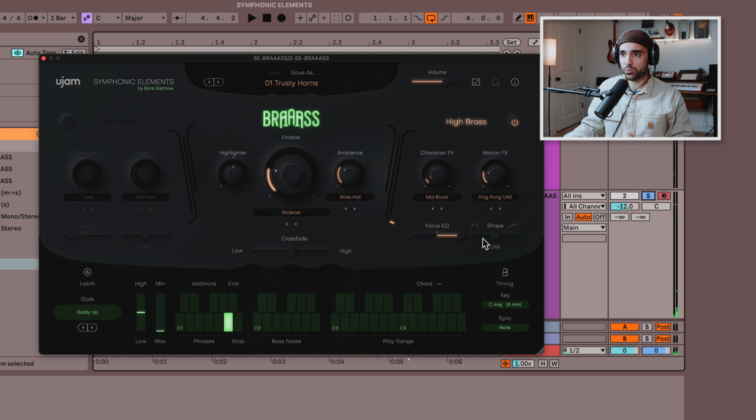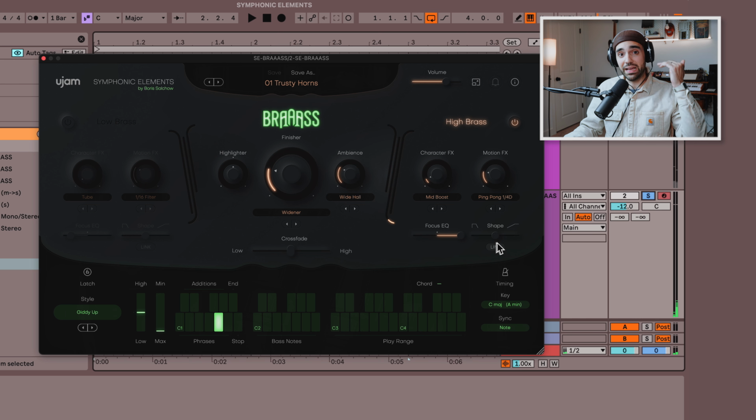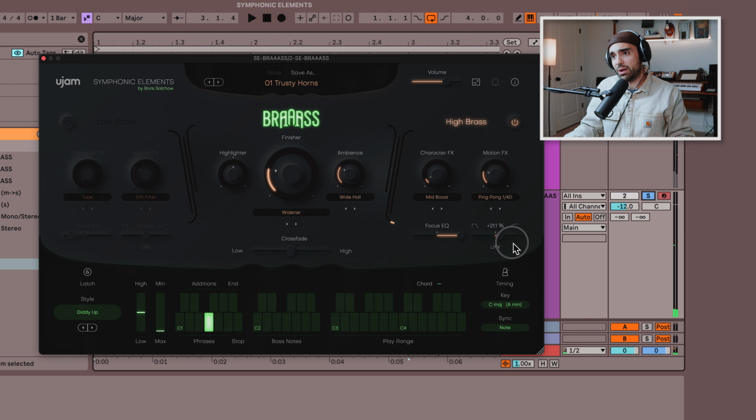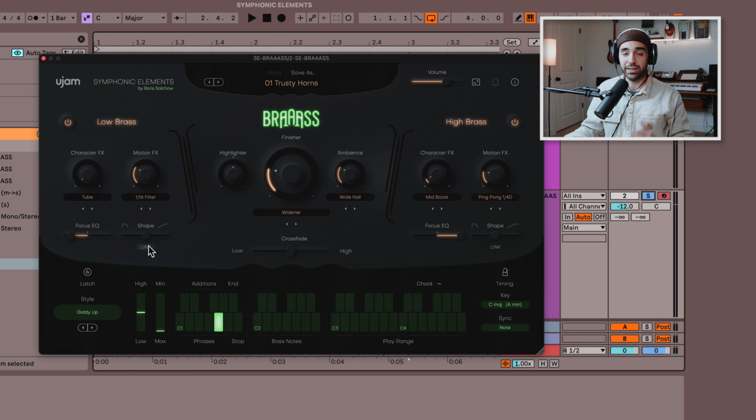Now listen what happens when I change the shape slider. This will have an effect on the attack of your notes. So you can see as I slide to the left, we're sort of cutting in onto the sample start, onto the attack. And as I go to the right, we get a softer attack. Same on the other side of the plugin as well.